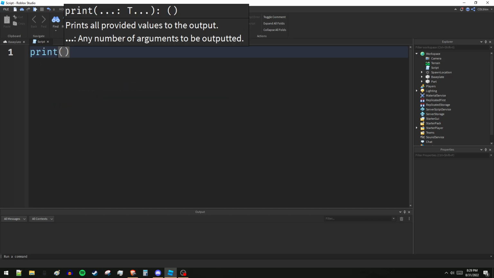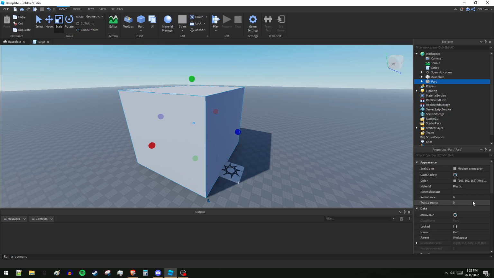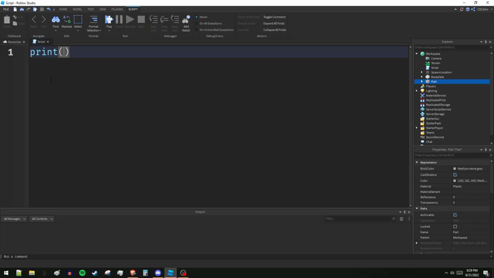And inside of this parentheses, we're not going to be using quotes because this is not a string. Remember, a string is like a sentence, like I love pizza, cats are my favorite animal, Roblox is cool, whatever. We're not going to be doing that. What we're actually going to be doing in this script is finding this part. We want to get the properties of this part. Here we have all the properties listed here, but we want to print the brick color, right? So in order to do that, we have to find it.